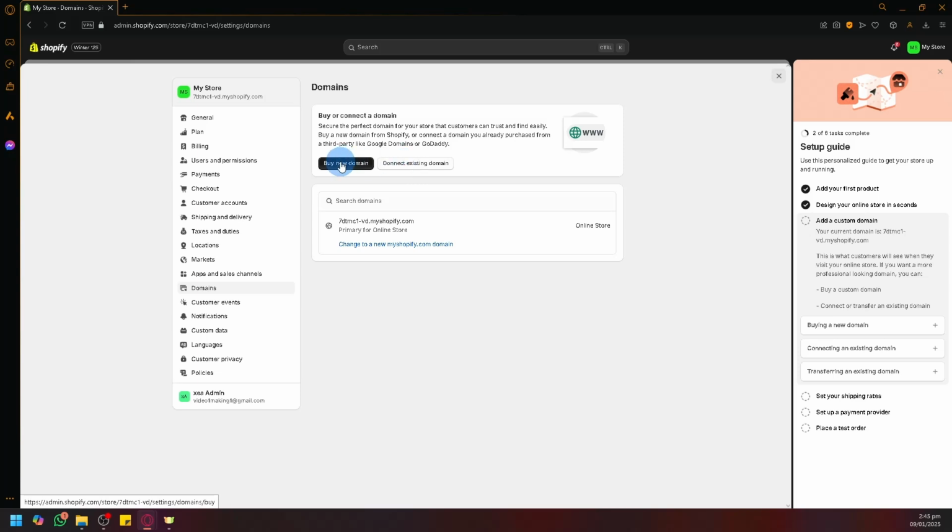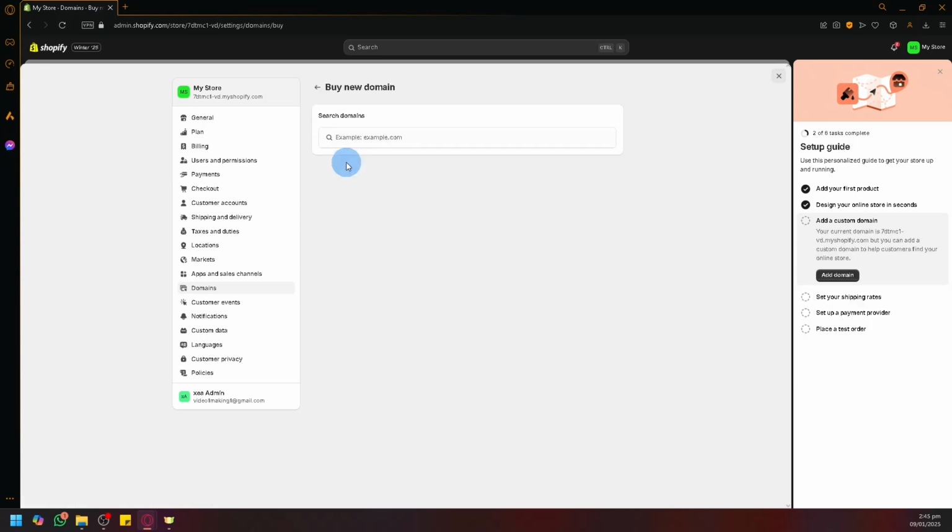If you already have purchased domains from outside searches or sources like GoDaddy, you can click on connect existing domain. But if you want to purchase inside of Shopify, you can click on buy new domain over here and just simply type in the store name that you want or the domain name that you want. So let's say Caesar Star, something like that.